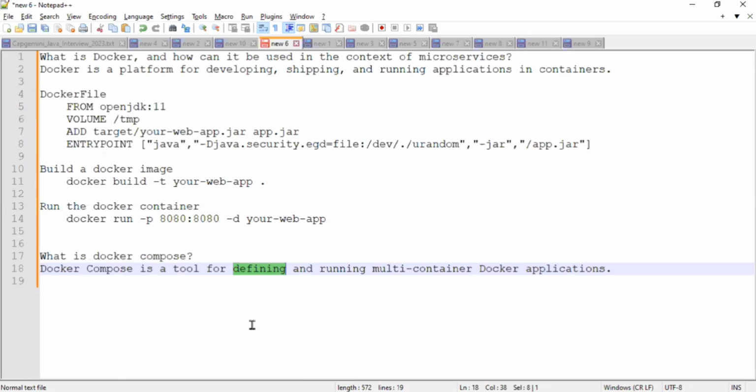What is Docker and how can it be used in the context of microservices? So Docker is a platform for developing, shipping, and running applications in containers. So Docker is a very lightweight platform. And if you are dealing with containers, then Docker is a platform which will help you to build, ship, develop, and run your containers. So consider you have a Spring Boot application.